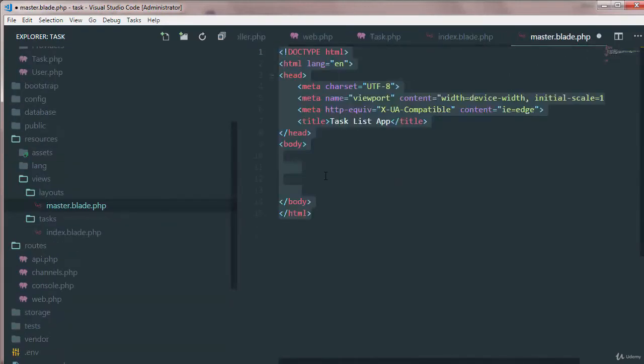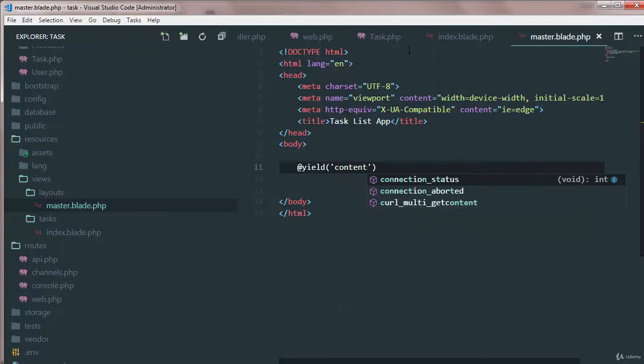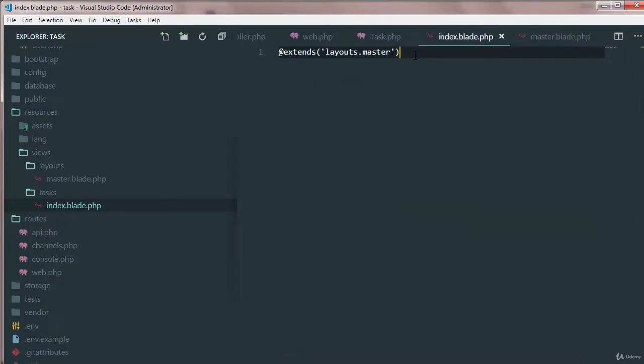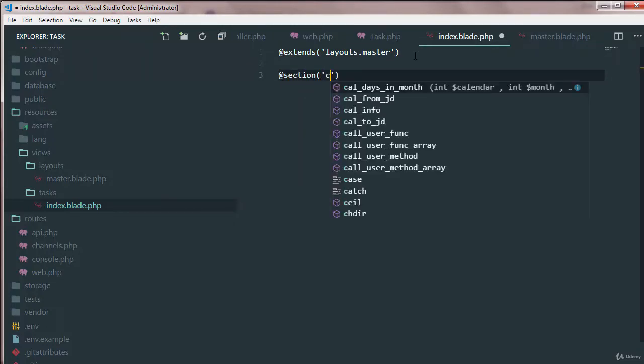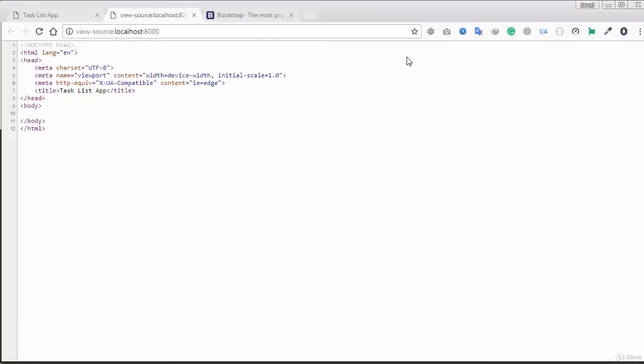Now inside master I can just say yield and then content, right? Go to your index file again. If I say section content and then end section, and write anything, for example hello world, go back and reload the page, there it is.